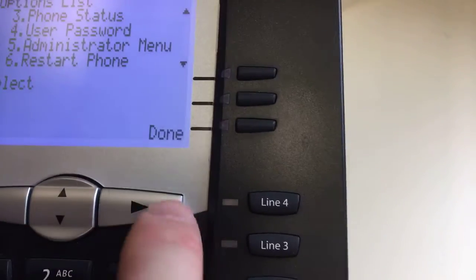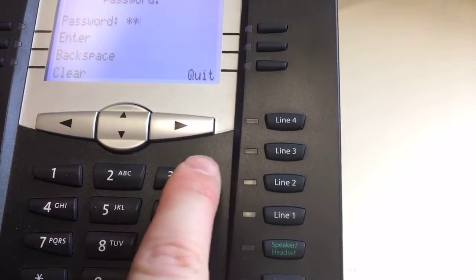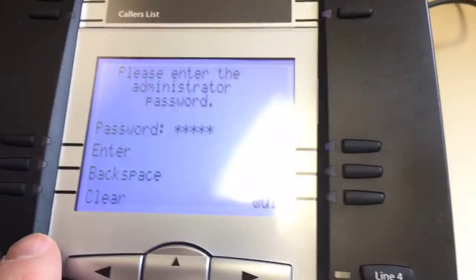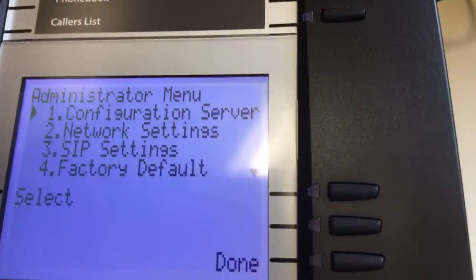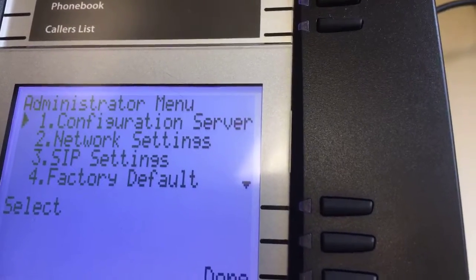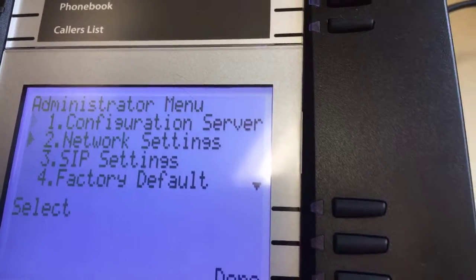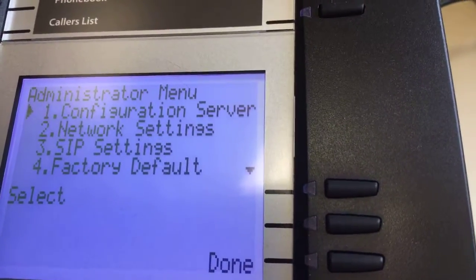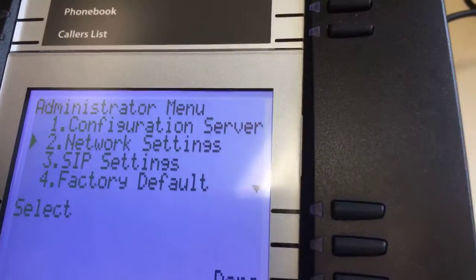So I'm going to press the right-hand button here, or I could just press 5, and it wants a password. And again, that's 5, 4, 3, 2, 1, and then enter. Boom. Okay, so now I'm in the administrator menu. There's a configuration server, network settings, SIP settings, factory default. You don't want to do that. Erase local config. You don't want to do that. So all we really care about here is 1 and 2.